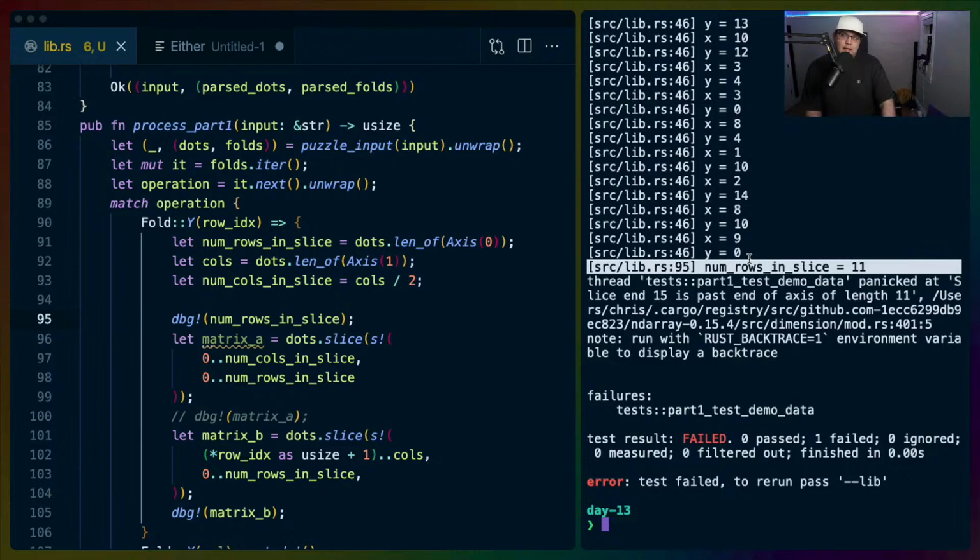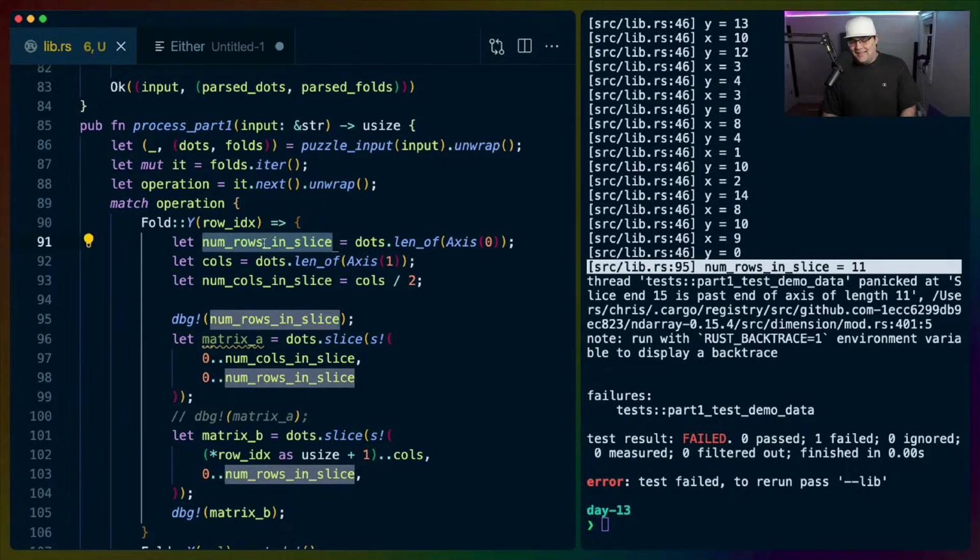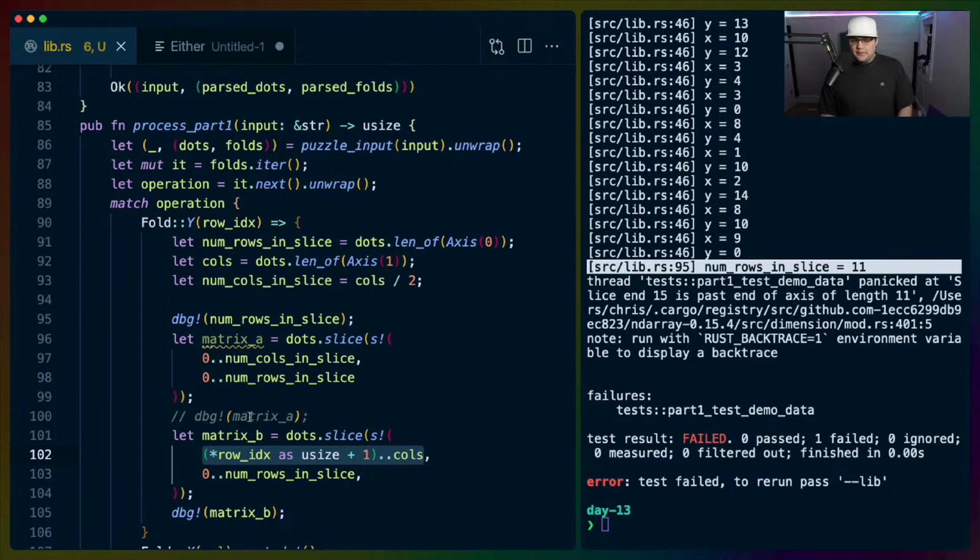Num rows in slice 11. That is not the number of rows. That's the number of columns. I messed up. Okay, that's the number of columns. So 0 to 11 for both of them. That seems right. Which means that this range is probably what's wrong.